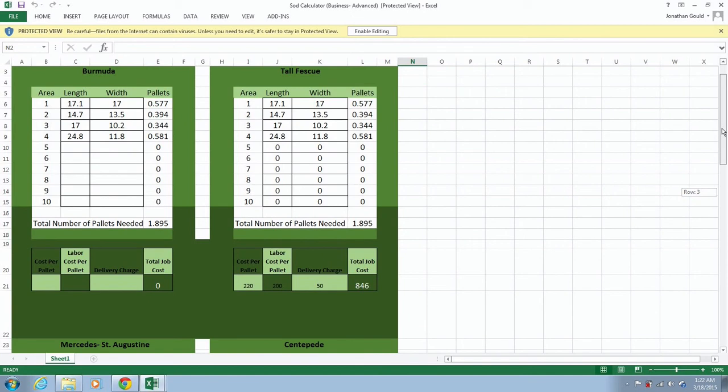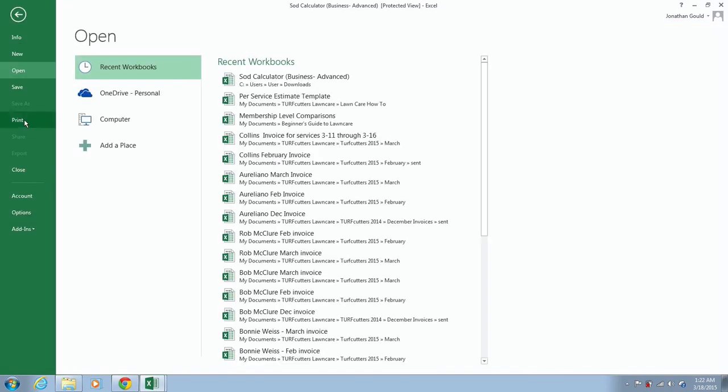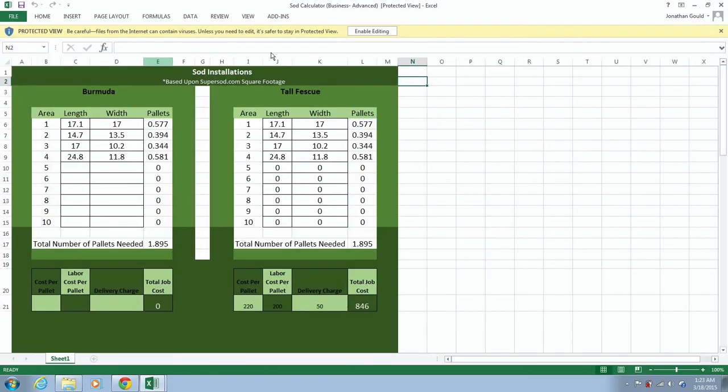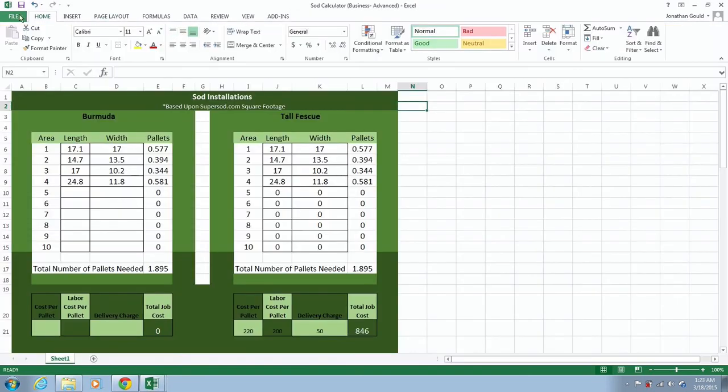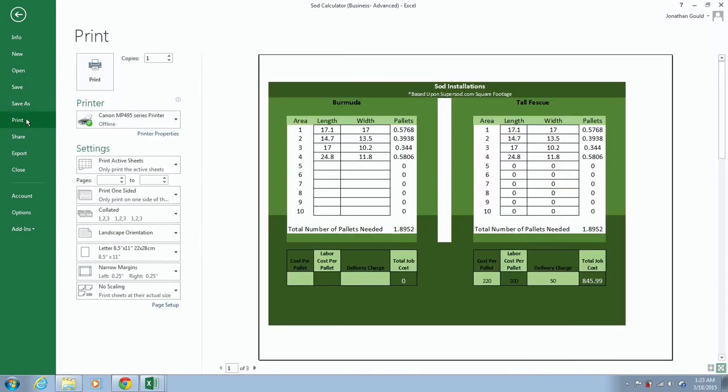Okay, so you're going to see how this looks when we go to File, and then when you click on Print. Come on now. Let's go back, because maybe we do need to enable editing. I don't know why it's doing that, to be able to print it. Okay, so click on Print. I guess you do have to enable editing. Just don't mess with the formulas or anything.